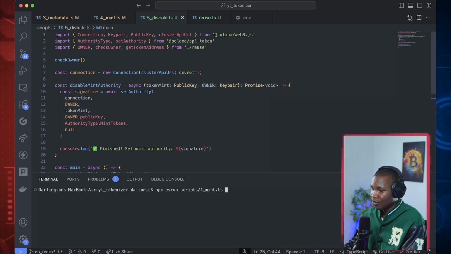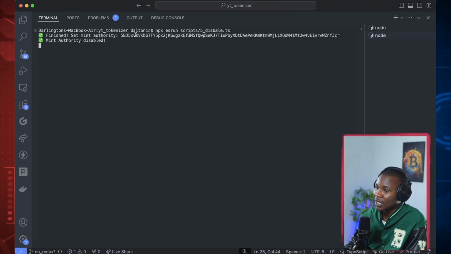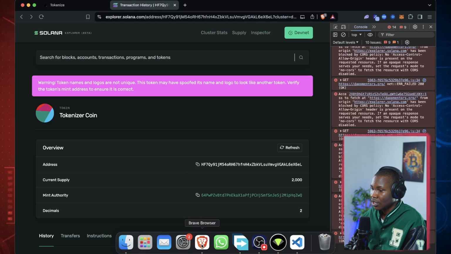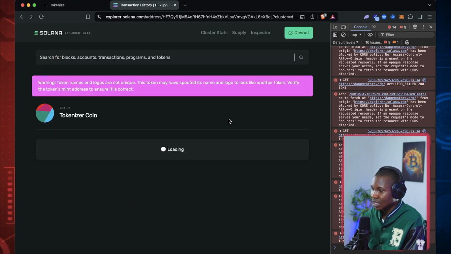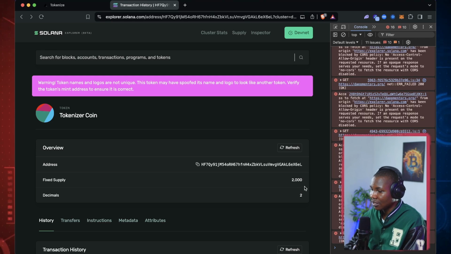With this, you save that and you run this last step, which is 5. Okay, let's run that. So we can see here that we've disabled that mint authority, and if I refresh this, you can see that this is how it is with a mint authority, but when I refresh that, the mint authority should be gone at this time. You can see that it has only 2,000 tokens in supply and it's fixed, and the mint authority is not there. Nobody can come and manipulate this token anymore. So this token should be trusted, right?